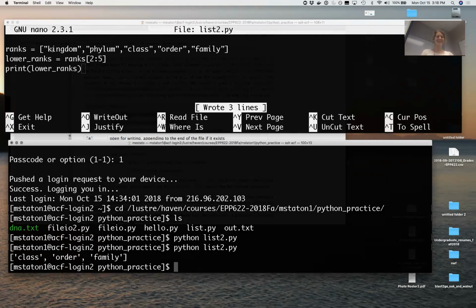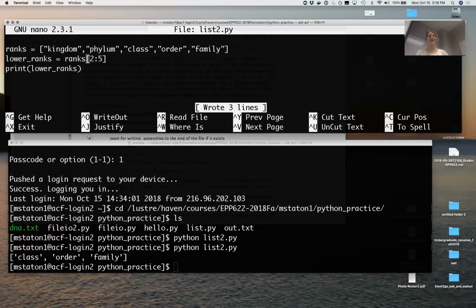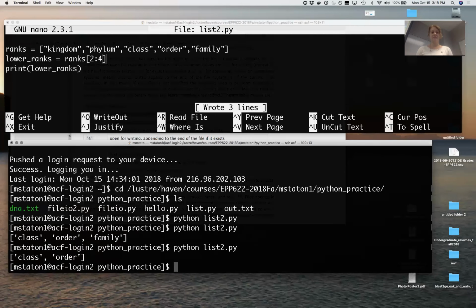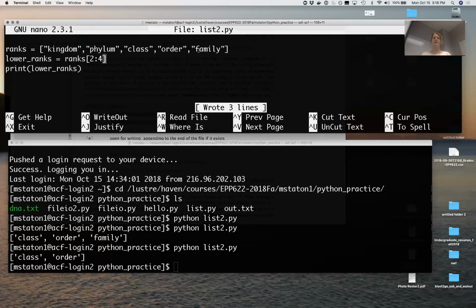So in this case, kingdom was 0, we didn't print it. Phylum was 1, we didn't print it. Class to family all got printed. So if I change this to 4 and save it, you can see in this case we did not print family, even though it's 0, 1, 2, 3, 4, inclusive for the 2, exclusive for the 4.